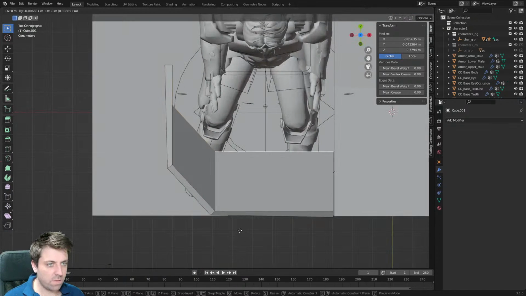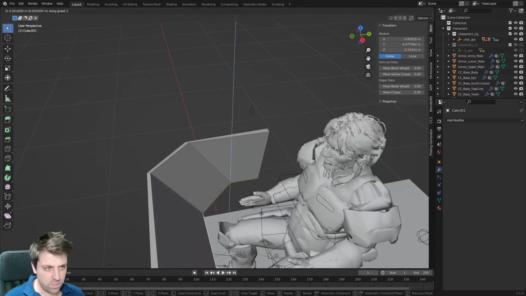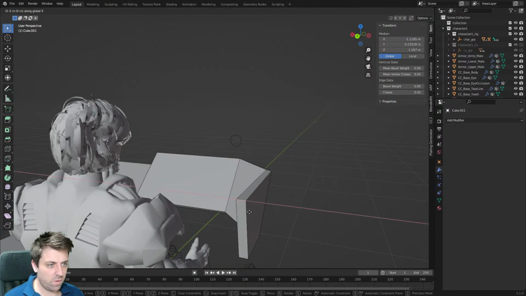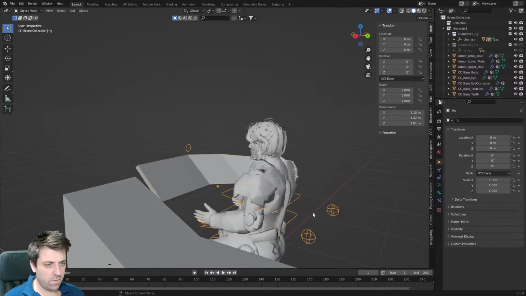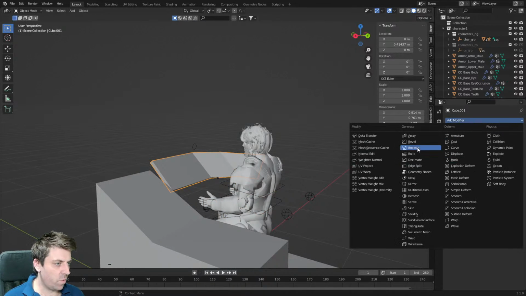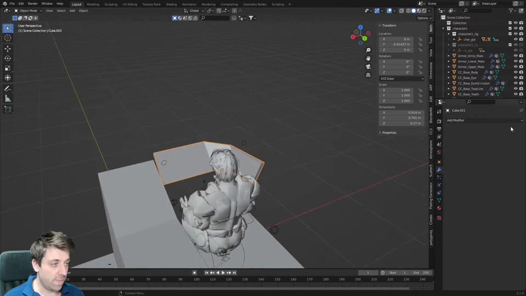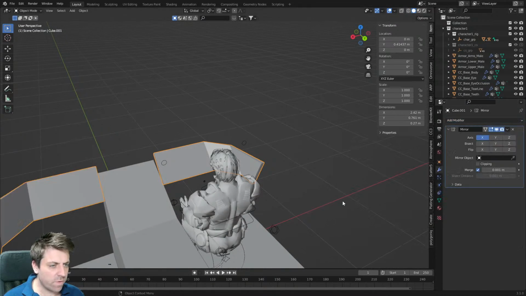Get stuffed. G Y. G Z. Maybe we could even grab this, something like that. Let's grab this. Let's throw a mirror modifier on it. That's a solidifier. Let's go into a mirror modifier. There we go.